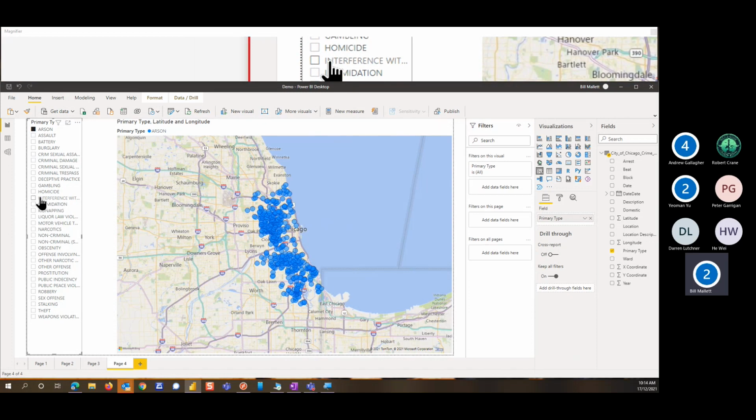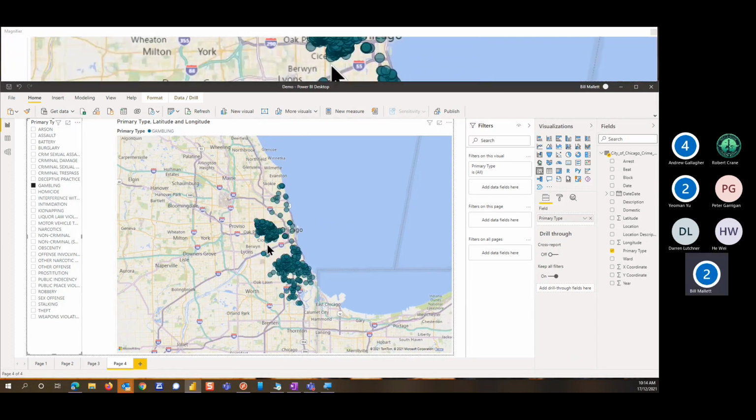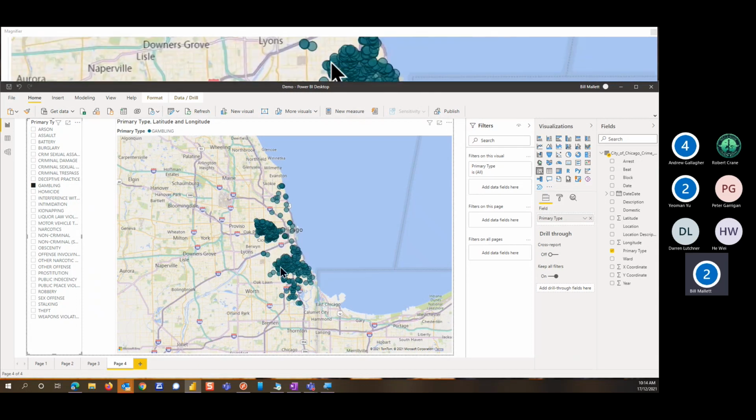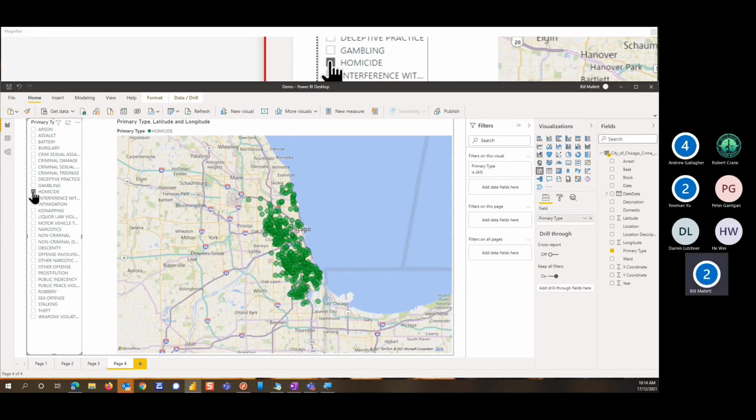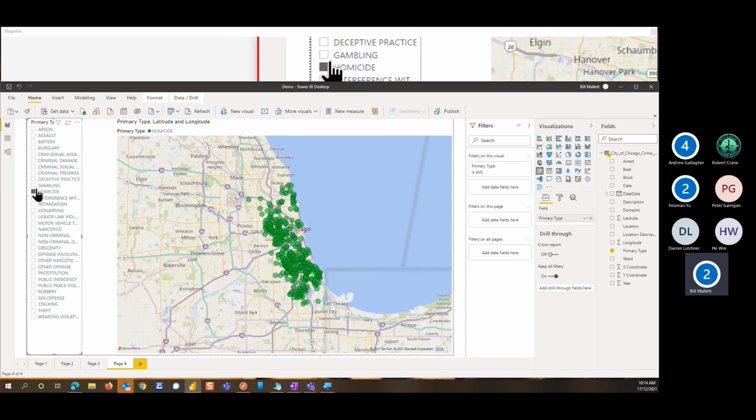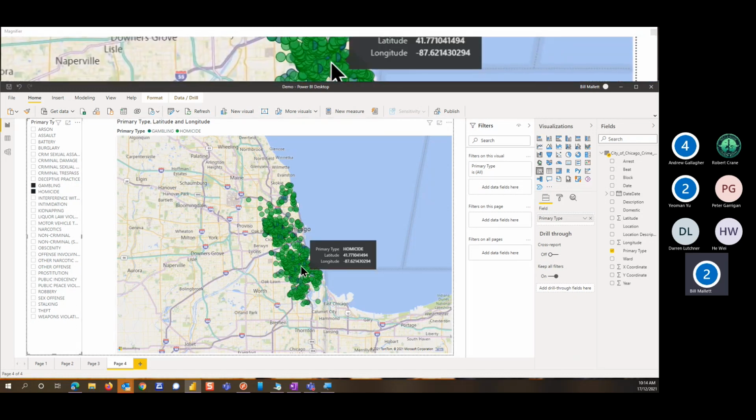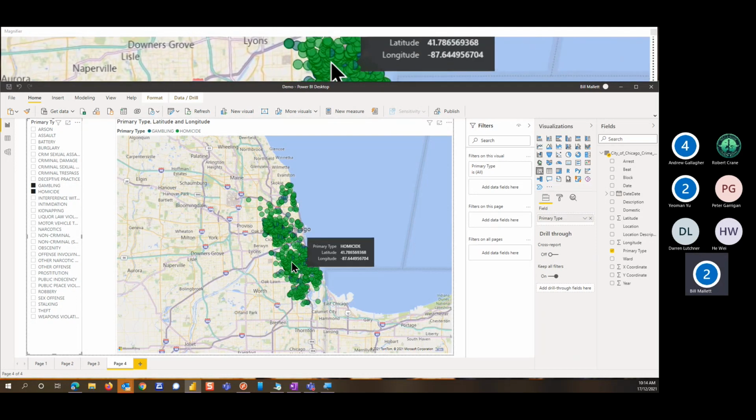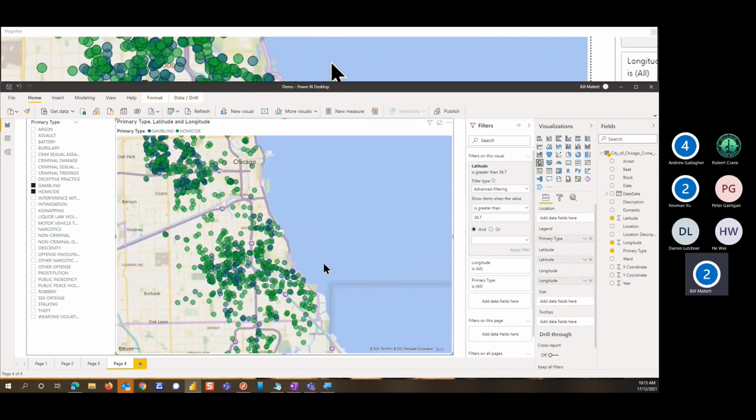How about we choose gambling? Okay, now this is even more of a pattern. I wonder if there's anything else that's similar to gambling. Let's see what happens if we choose homicide at the same time. Okay, they're reasonably close. Now I can put one over the top of the other, and at the moment, I've got to hold the control key down when I do this. I put one over the top of the other, and it kind of looks like they are related to each other. Let's zoom in a little bit.